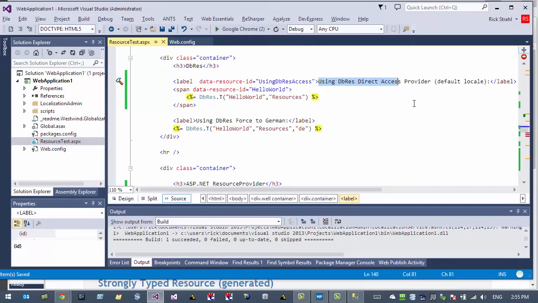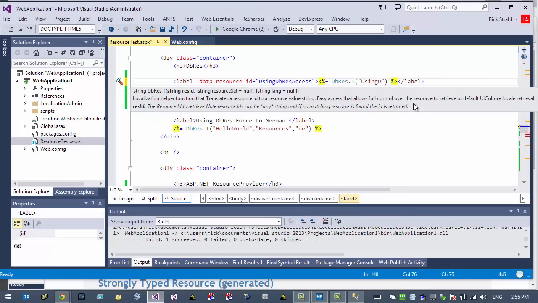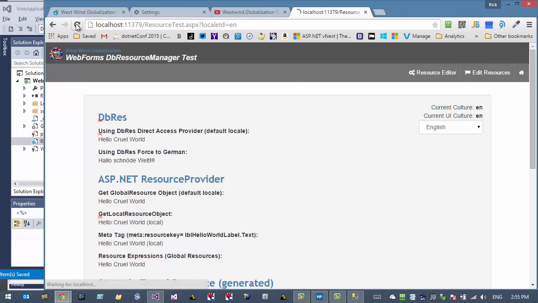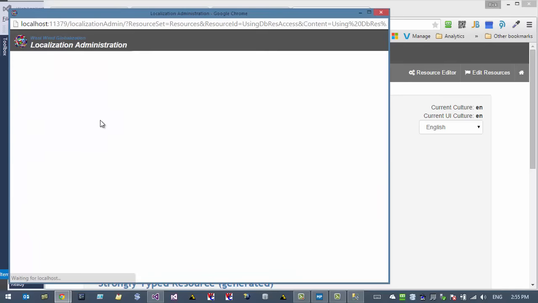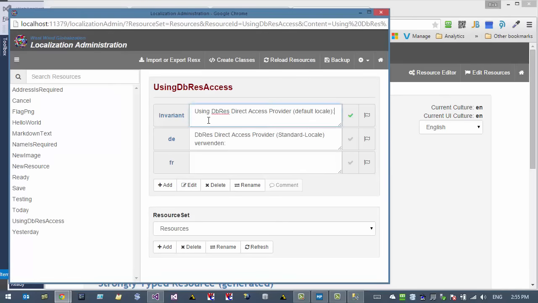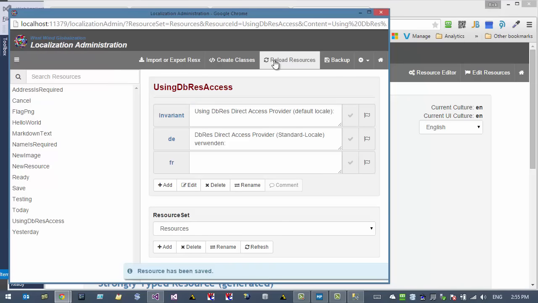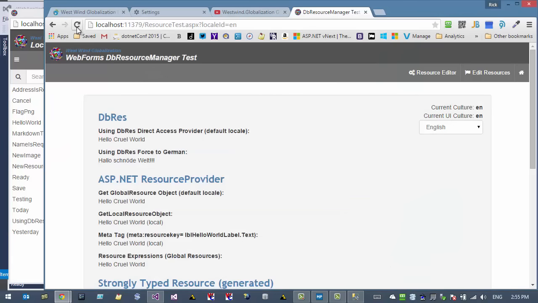If I want to use this now, I have to actually embed the resources inside of here. So I can say dbres.t, using dbres access, and then the name of the resource set, which is resources. If I save that now, go back over and refresh the page, there's our content, and you can see I have the 3 exclamation points. If I go Edit Resources, click this element, make the change, save it, reload resources, and reload the page, you can see the content has now been updated.